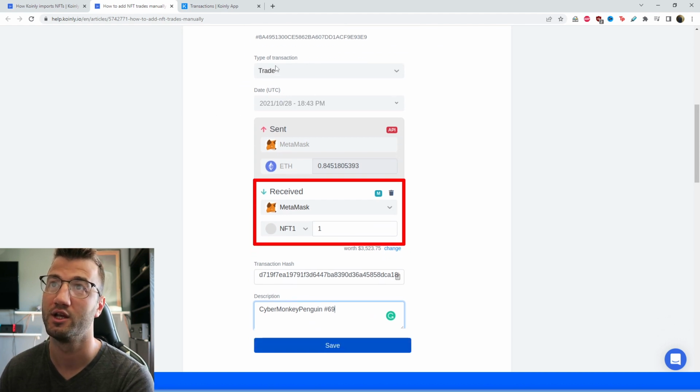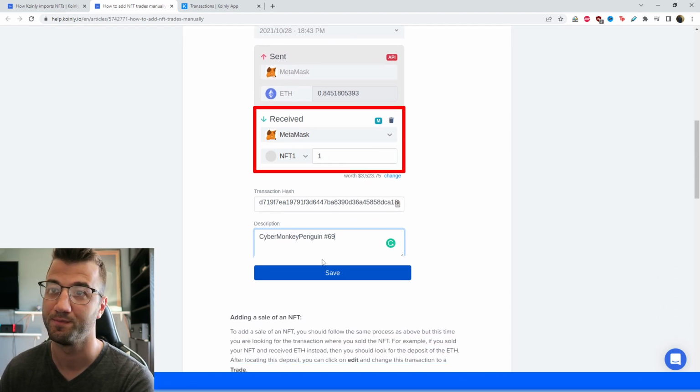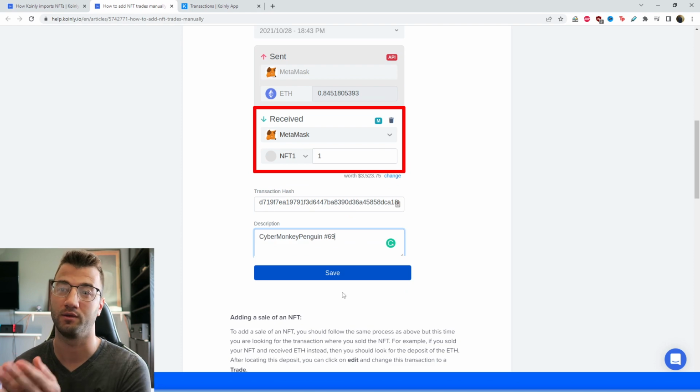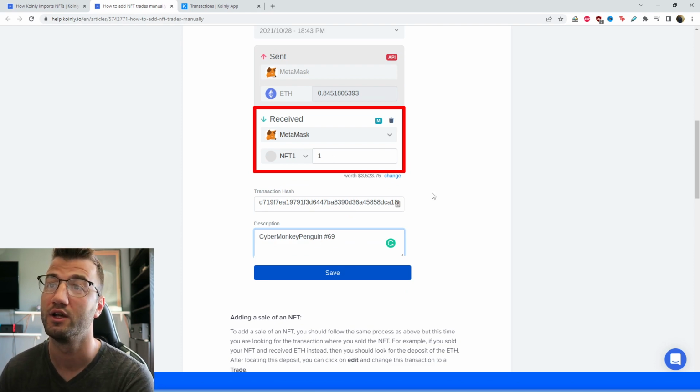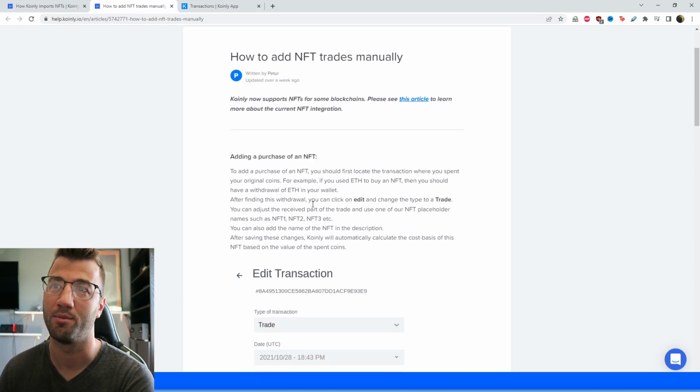So type of transaction, we've made it a trade. In this example, we've spent 0.84 Ethereum from our MetaMask wallet, and we received one NFT token. Then we've given a description, Cyber Monkey Penguin number 69. So there you have it, really straightforward for adding a purchase of an NFT.